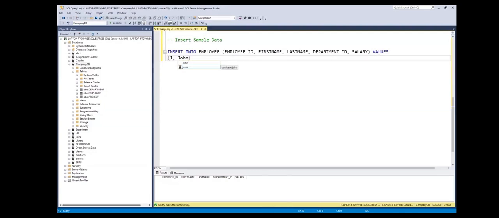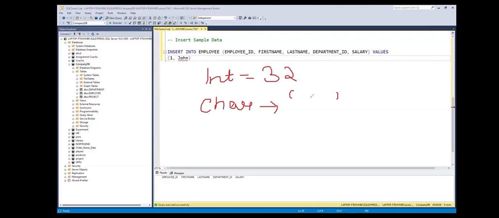But when you are entering a character, an integer you can directly write. Integer I can write 32. But if I'm inserting any character or a varchar or something like that, even with the date format, you have to write it within single quotes. So this John here will throw an error. I will have to write it within the single quotes.